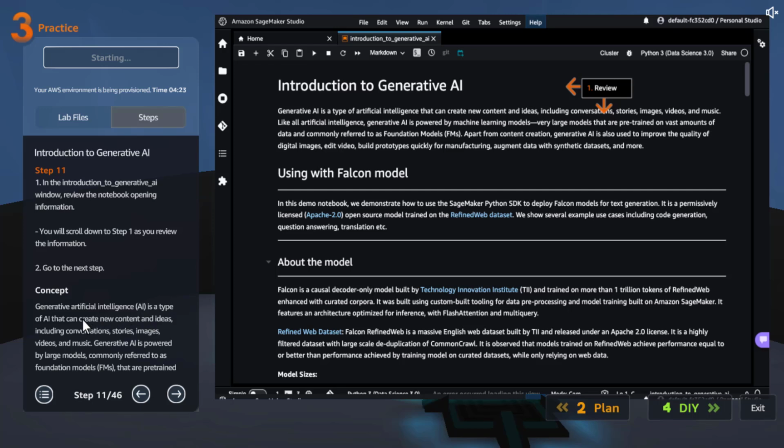Generative AI is a type of AI that can create new content and ideas, including conversations, stories, images, videos, and music. Generative AI is powered by large models, commonly referred to as foundation models, that are pre-trained, which is what they are explaining here.